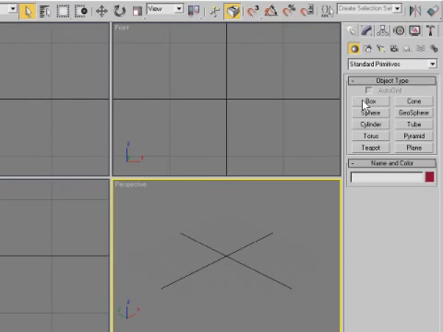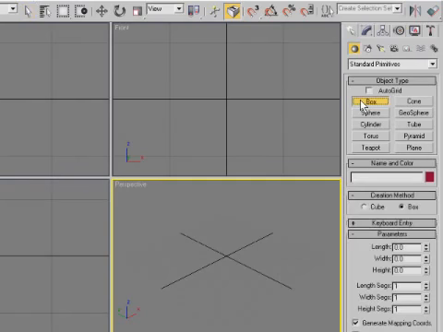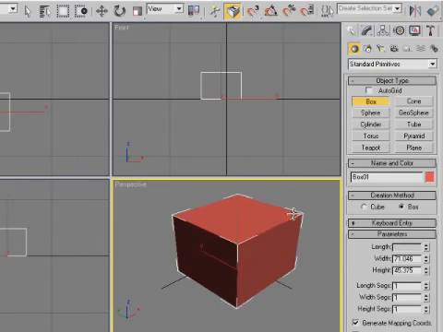Okay, so if you want to make boxes and other types of objects, you may need to click and drag multiple times. For example, with a box, you'll click and hold the mouse to determine the length and width of the box. Release the mouse button and drag upward to determine the height. And click again to finish the operation.